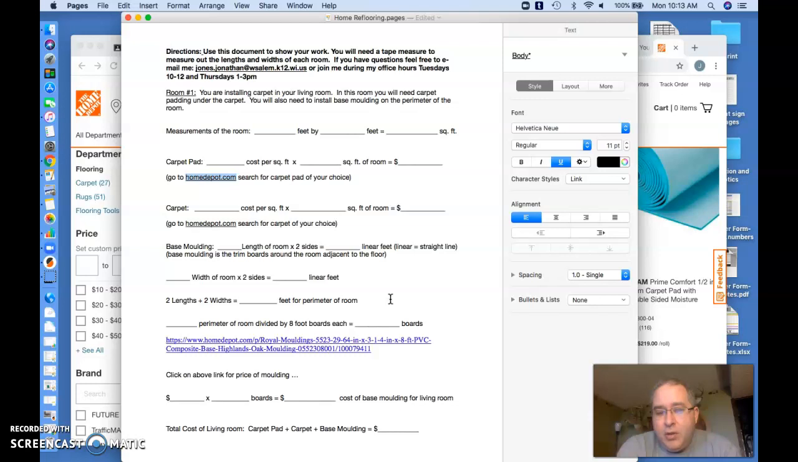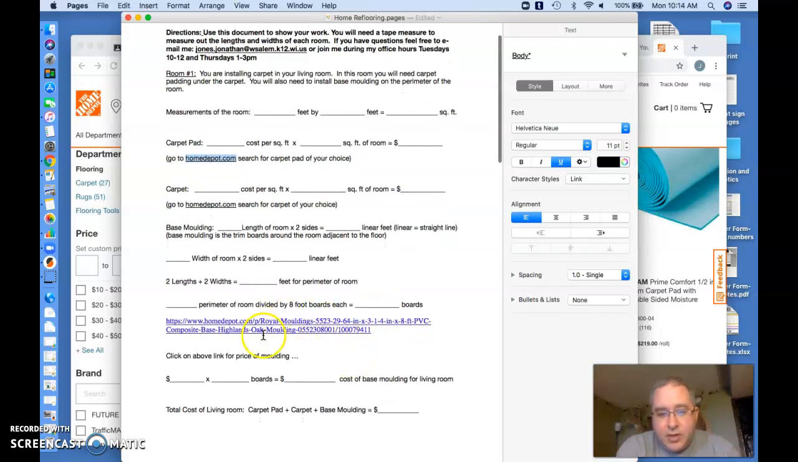Well, Home Depot's not going to give you 0.3 of a board. Should you round up or should you round down? When we're trying to figure out items to purchase, we want to round up because we don't want to be short. So we'll round up depending on how big your room is. You can click on this link here that I put on here for some oak molding, and that'll give you the price for that, times how many boards you need, and that'll give you the cost.